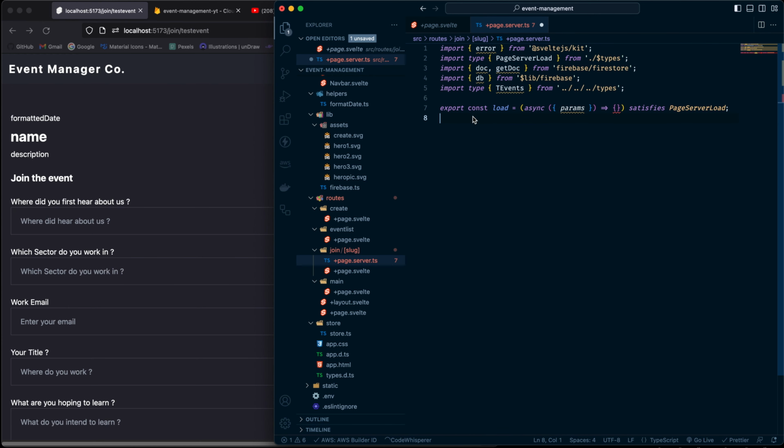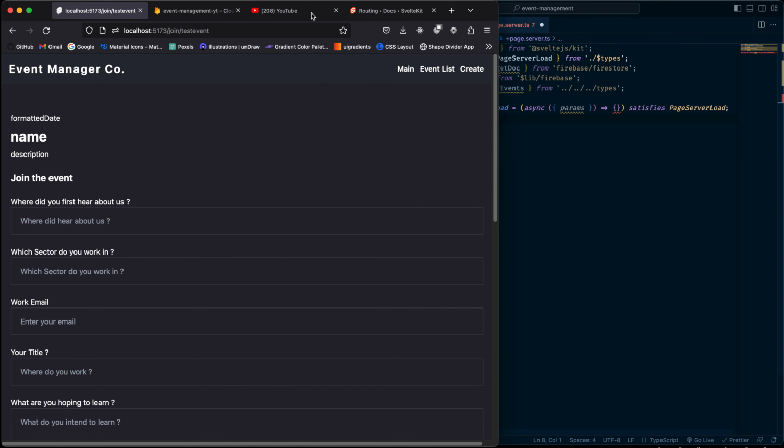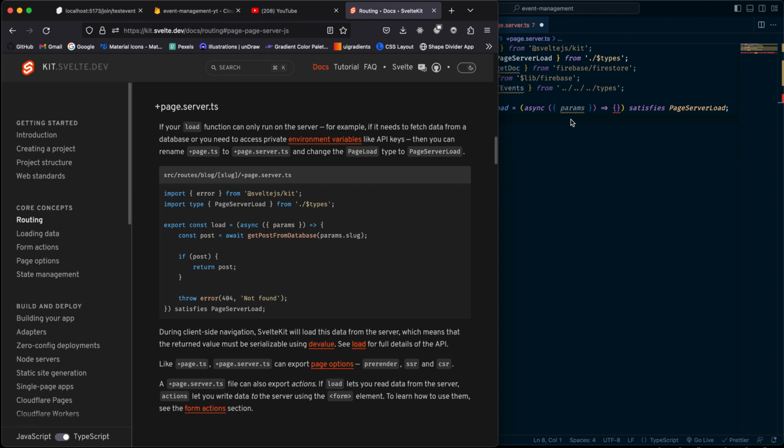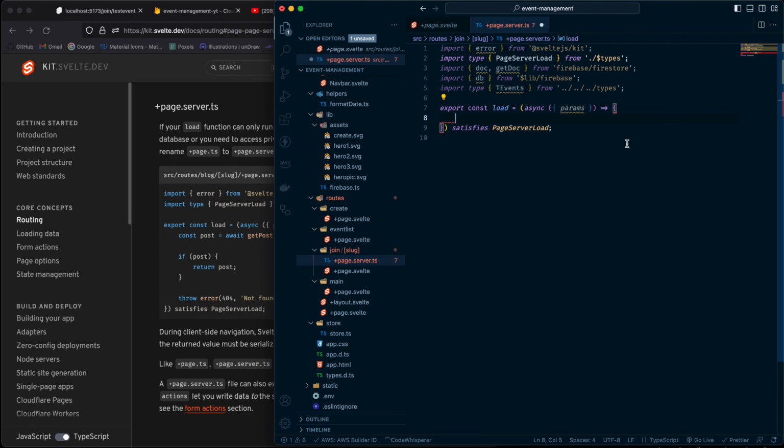In here again, this is the same thing. If I go here, it's a load function, async params, and I've imported all the things which we require. You can just say doc ref.